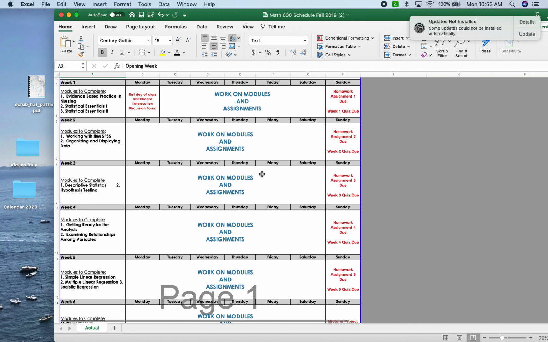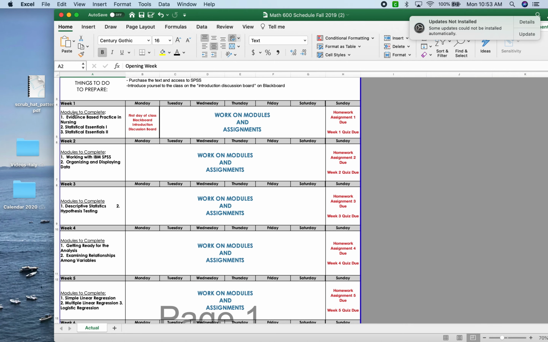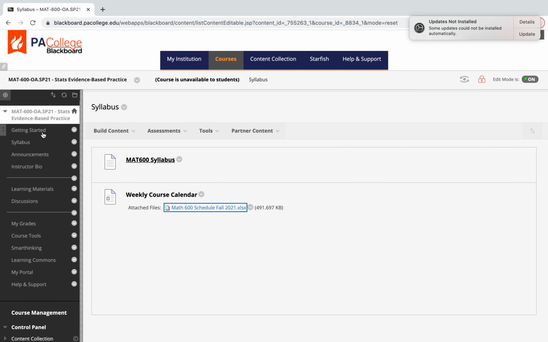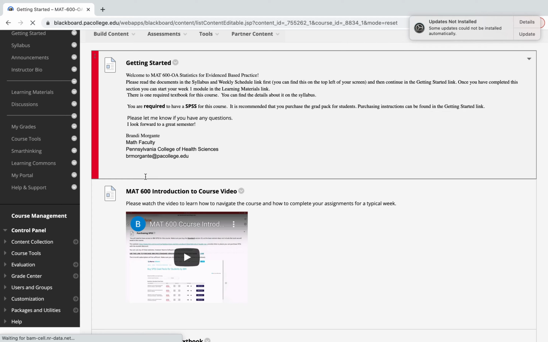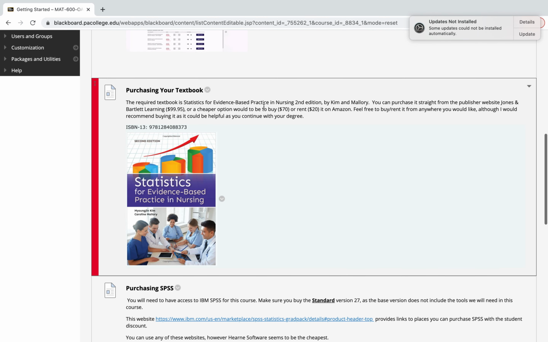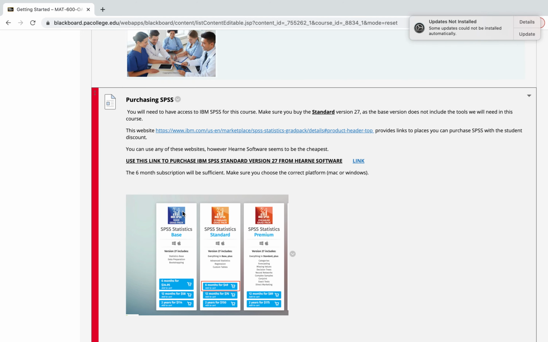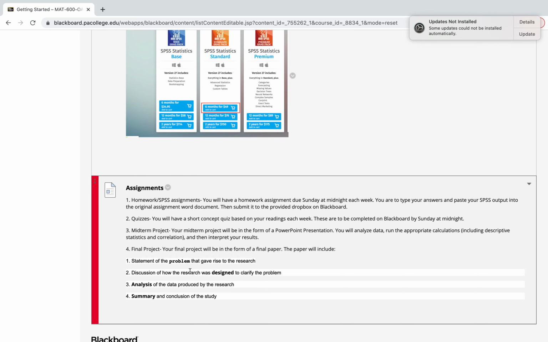And then what you're going to be doing each week is, first thing you'll do is you'll go and read through each of the modules. And I have notes for you guys to fill out to help you out with those. And this will also tell you which chapters to read. So you'll read these chapters in the book, go through the modules, and then you can do your homework and your quizzes. So I'm going to go back in and go back to our Getting Started link. So this is where the course video was. This gives you more information about your textbook, some links to purchase SPSS, and then this goes a little bit deeper into what your assignments are about.